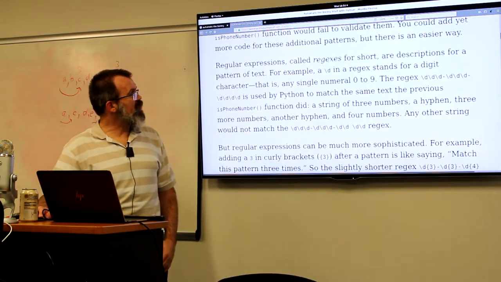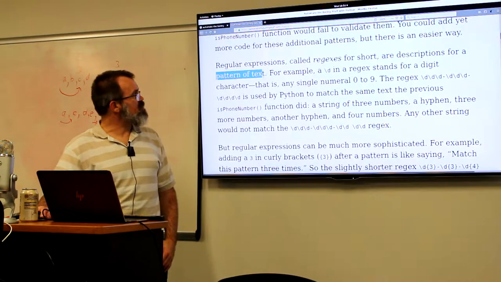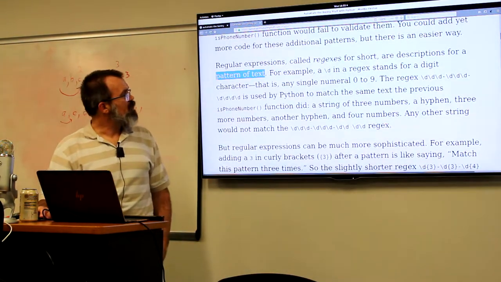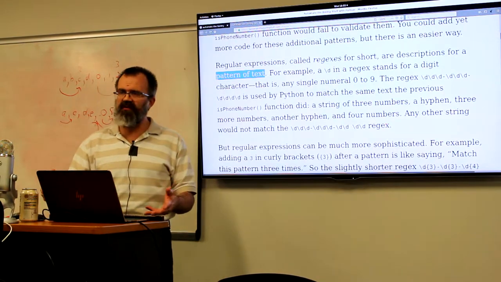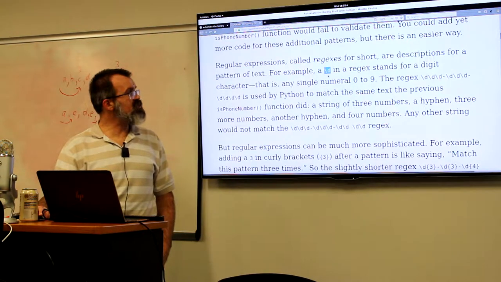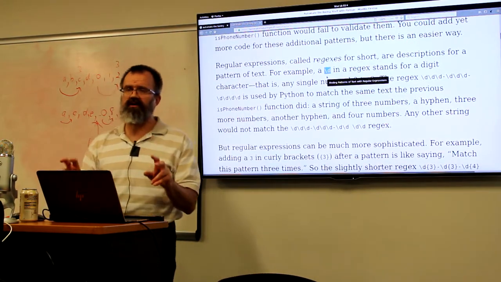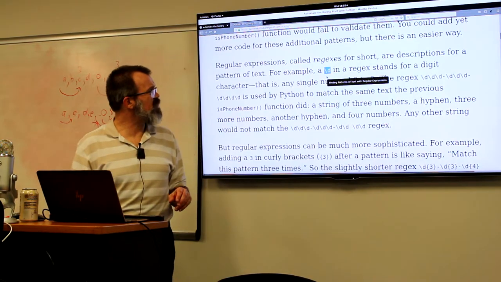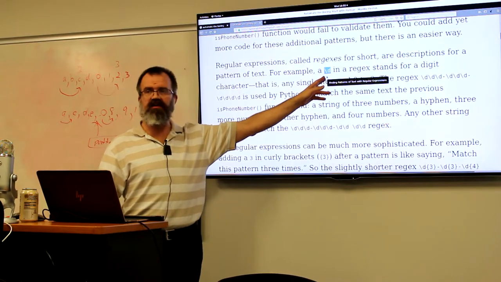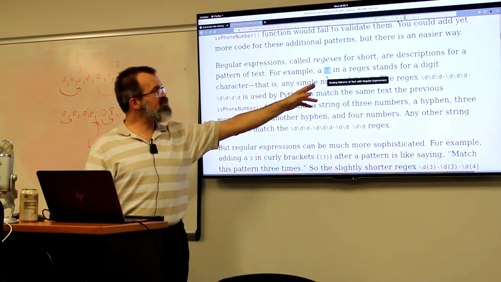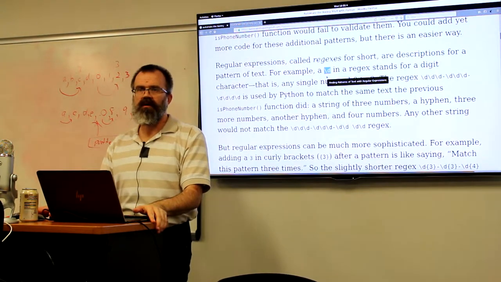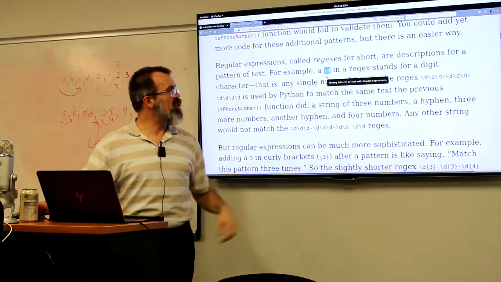So, regexes are descriptions of patterns of text. And so what we'll do is we will use a description of a pattern, and then we will say, does it match this pattern? In regex, there's a special sequence of characters: a backslash D. Backslash D in a regex means digit. So it will match 0 through 9.